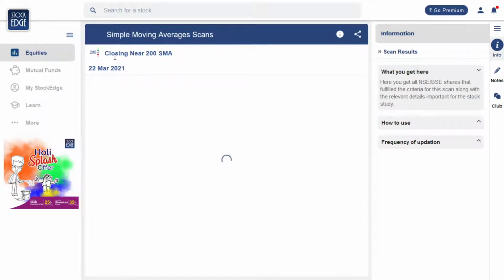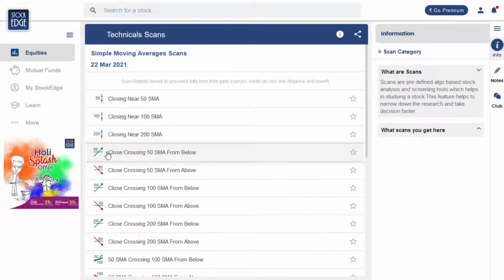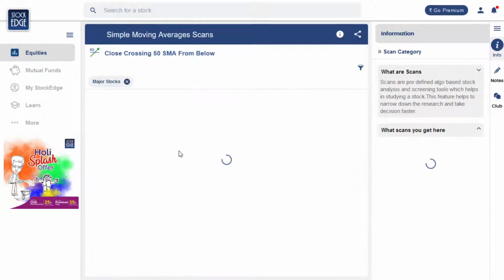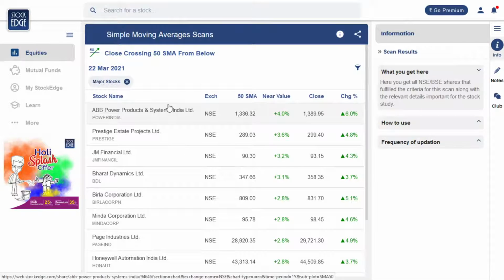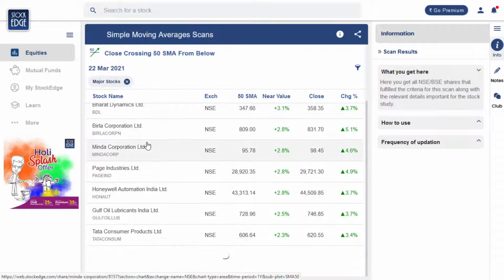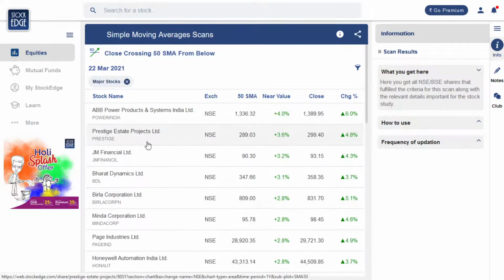ठीक है, ये वाला, एक मिनट, that's not the right one, misclick हो गया. This one, close crossing 50 SMA from below. So when we click on this, we are greeted with a list of stocks. ठीक है, we are greeted with a list of all these stocks. और अभी इसका like how do you interpret it, right? How do you interpret it?